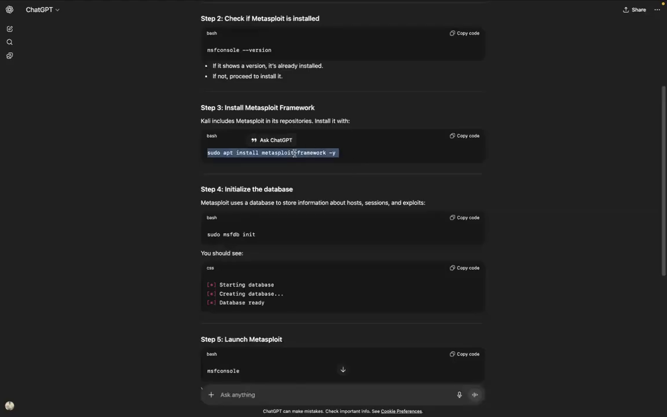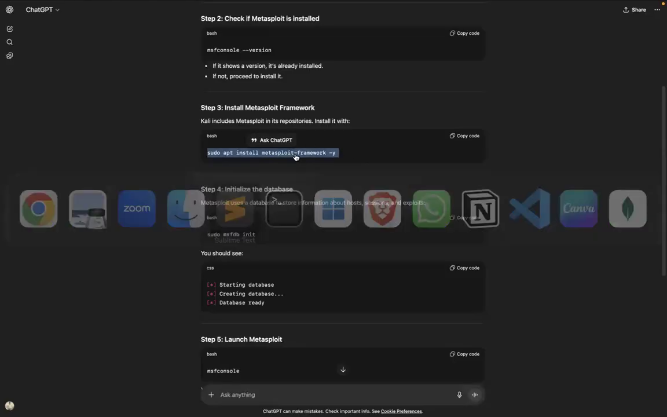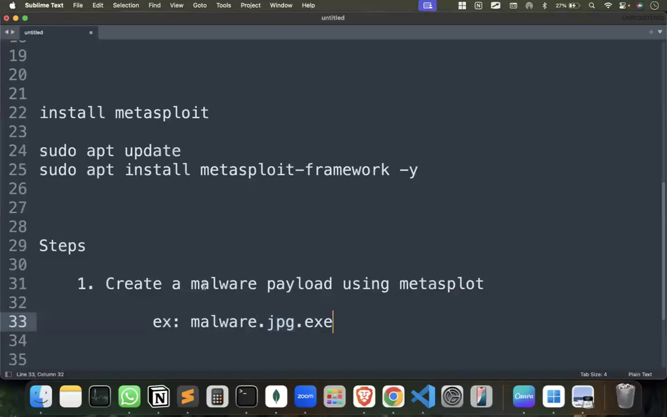That's how you install Metasploit on Kali. Our steps are like this. First, you create a malware. You generate a file with some name. I would recommend you to try it like this.